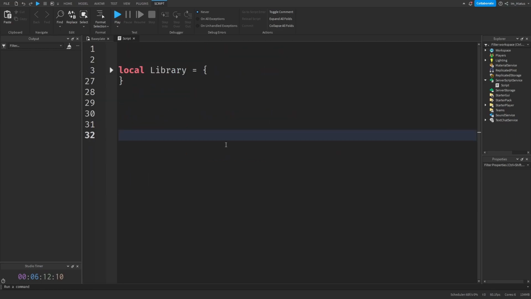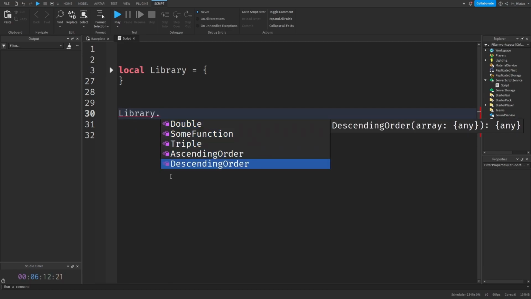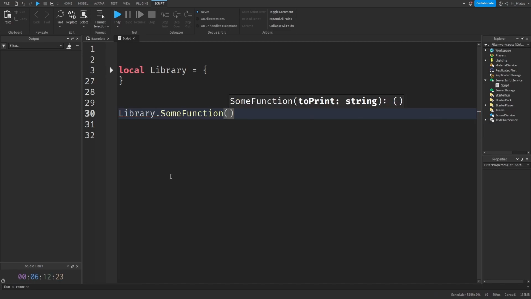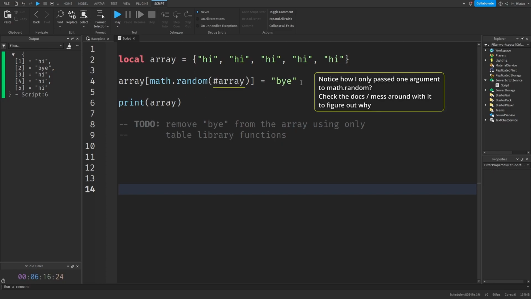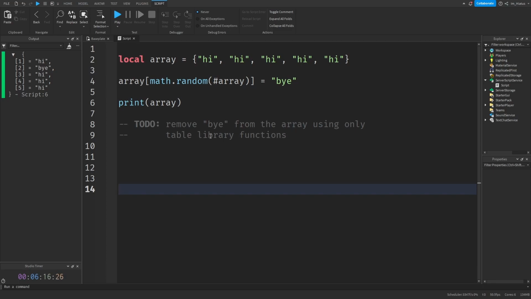As for an assignment, you can try to create your own function library that works similarly to the libraries we've looked at today. So to use a function in your library, you write the name of your library and index it with the name of a function. And for a second assignment, create an array where all the values are the same, and you change one of its keys at random to hold a new value. Now only using the table library, find the intruding value and remove it.